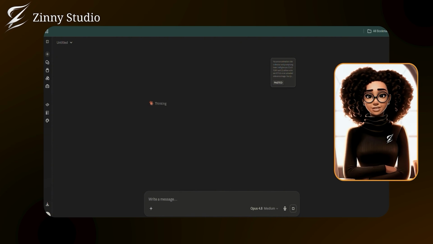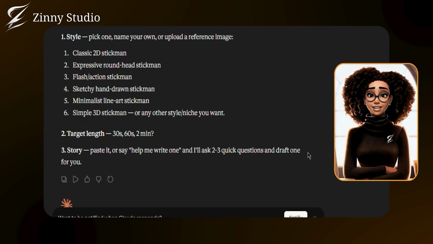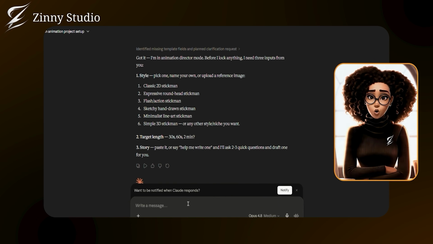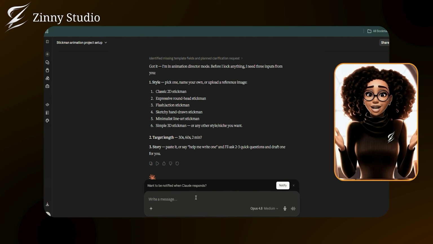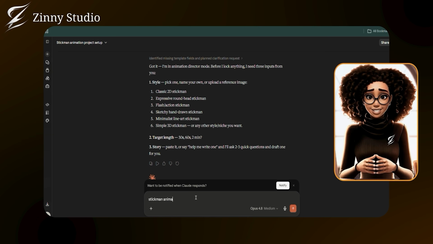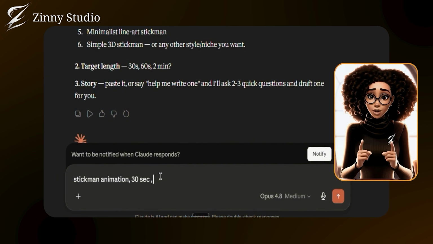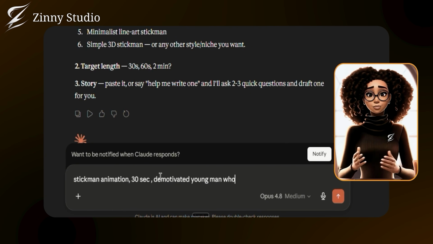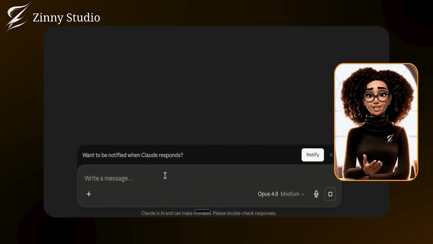Let's see what happens. And there it is. It's asking us for 3 things: a style, a length, and a story. For style, it gives you a menu, different Stickman looks, or you can name any style or even upload your own character to match. For the story, paste your own or ask it to help you write one. Pick something simple and relatable. Simple wins in this niche, so I'm giving it mine. Stickman animation, 30 seconds, a demotivated young man who doesn't want to go to the gym. Paste it and let it think.